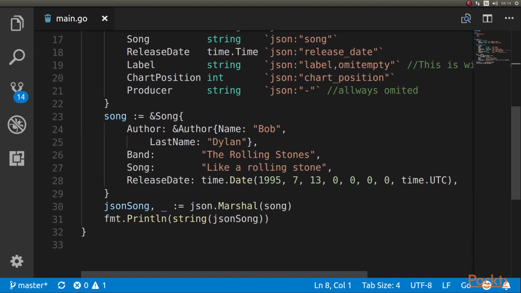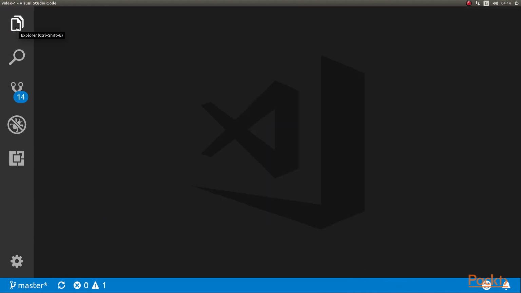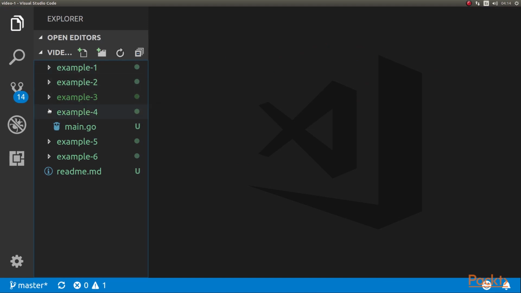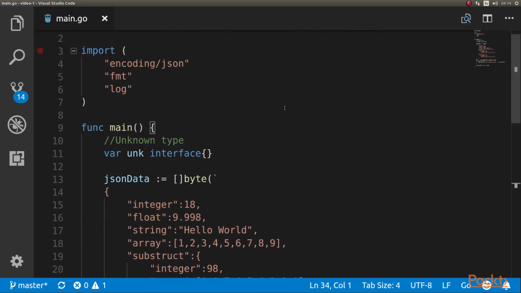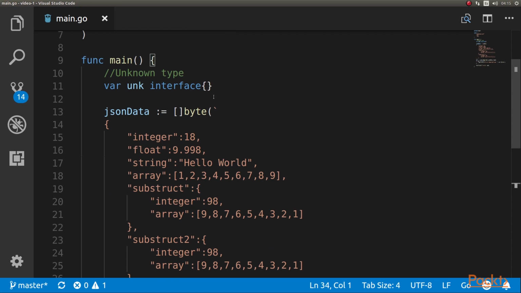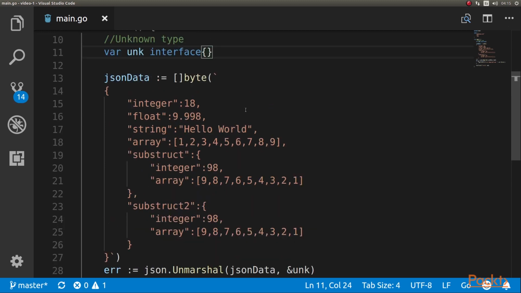So let's look at example 5. In examples 5 and 6, we will be looking at unmarshalling rather than marshalling. On example 5, what happens if we need to unmarshal a JSON encoded string, or actually a slice of bytes, and we don't know the structure of this JSON? The thing we can do is we can use an empty interface, which we're here calling unc. And let's look at the JSON data. It's similar to the ones we have at the beginning of our first examples.